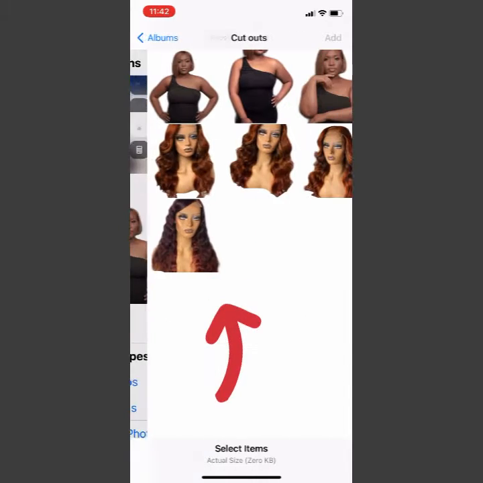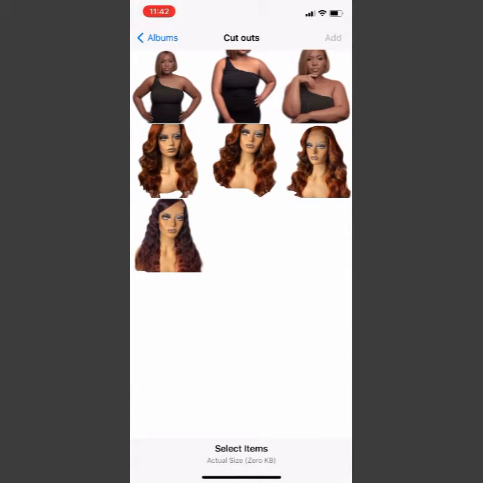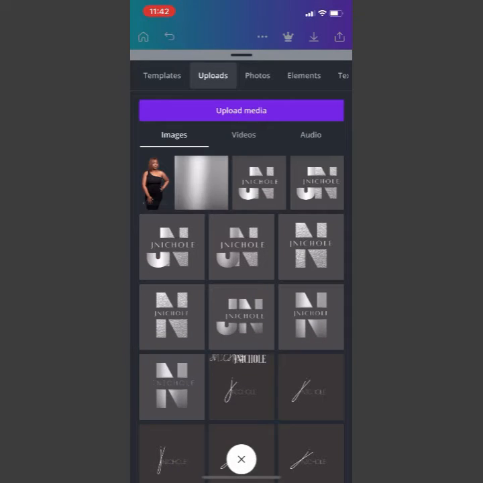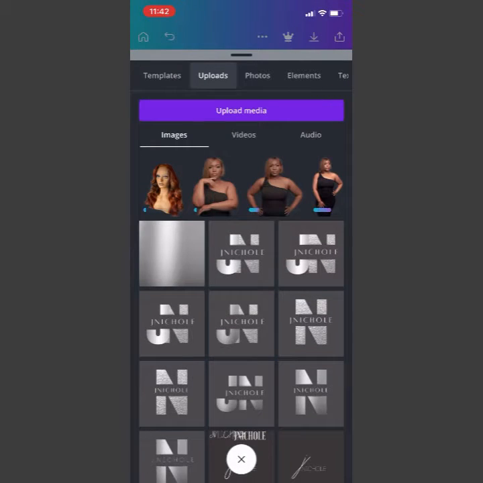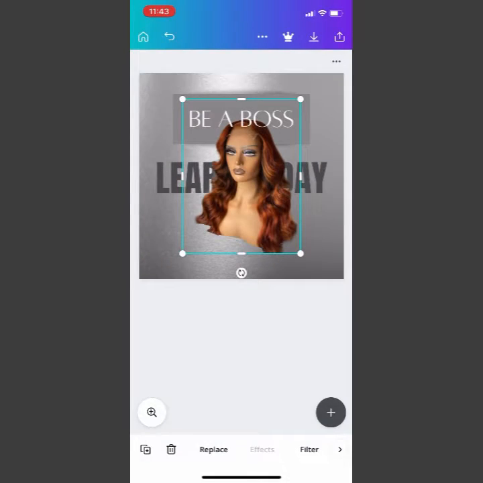Once I click on the album Cutouts, I am then going to select the cutouts I want to upload to basically my upload section. So I'm just going to select this image, one wig, and another image of myself. I'm actually going to choose all three of the images of myself and they're going to be saved in my upload media. Now, once I am here, I'm going to select the wig and then I'm going to go back and select myself.